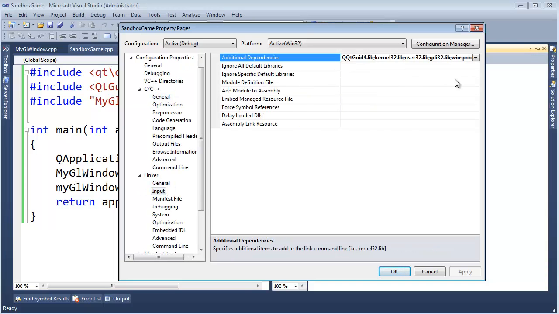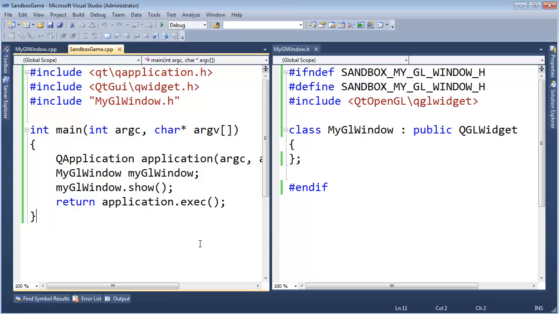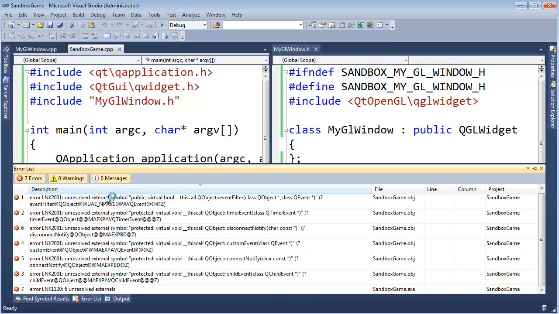Input. What was it called? QtOpenGLd4.lib. I'm going off my memory here. QtOpenGLd4.lib. That's right. Click OK. Build it. Still get linker errors. And the linker errors are for QObject. So some of our code is relying on QObject now. Notice the OpenGL errors went away, but now it's relying on QObject.